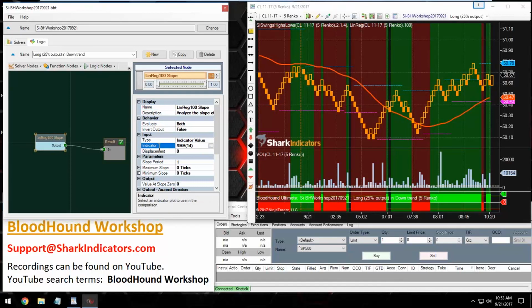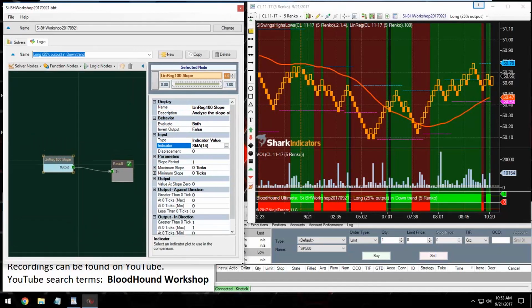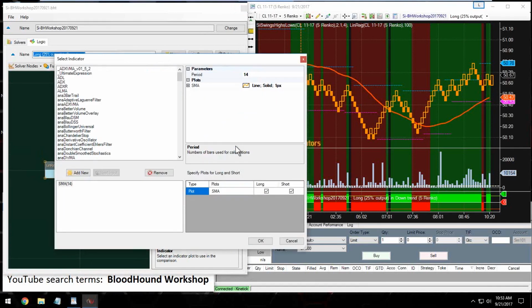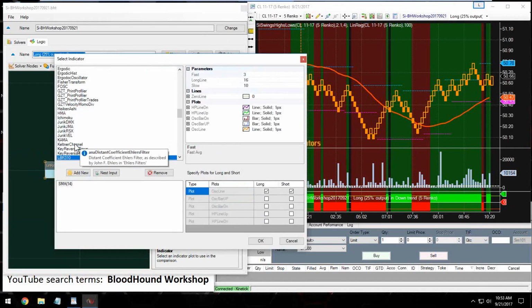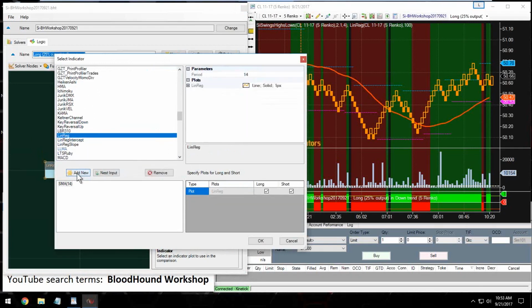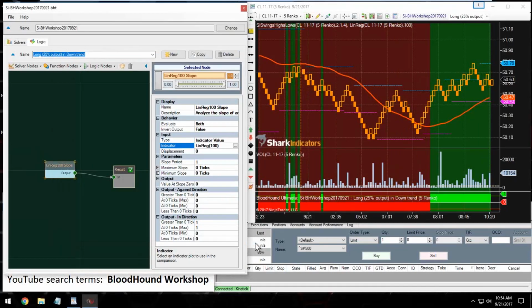So the next thing is, let's change our indicator. Let me open this up a little bit. Let's change our indicator here to the linear regression. So click on the button, go down to the L's, scroll down a little bit. There's our indicator. Let's add it to the list like so. And let's change the period. There we go, 100 period. Linear regression only has one plot, so that plot's already selected for us.